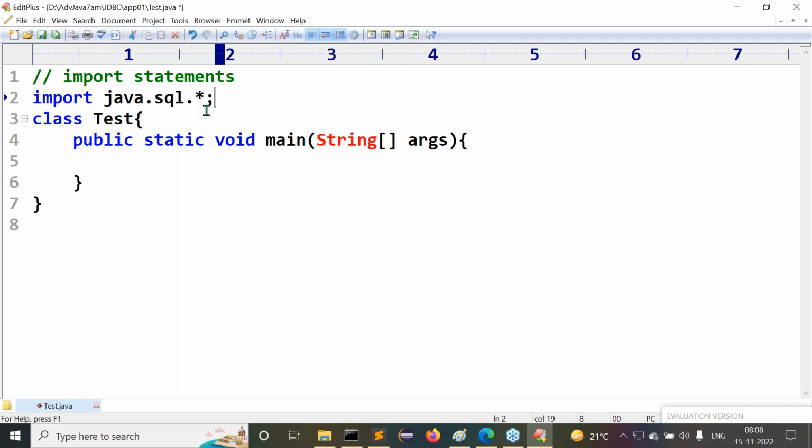That's why I want to use star. But if the IDE is providing import statements, individual classes can be imported just by clicking Control Space. If you click Control Space, import statements will automatically come. That's okay, fine. All right, sir.